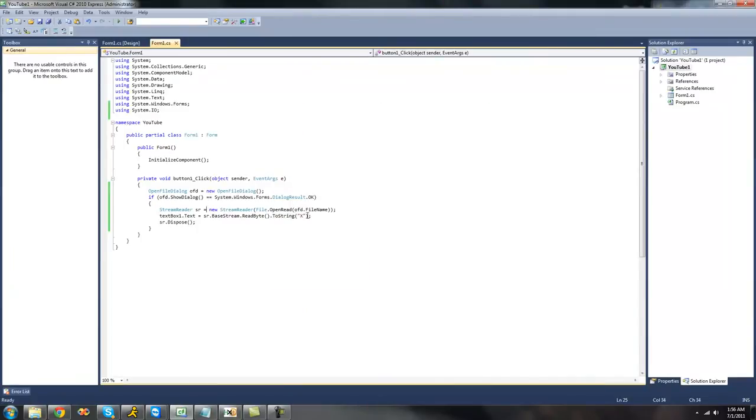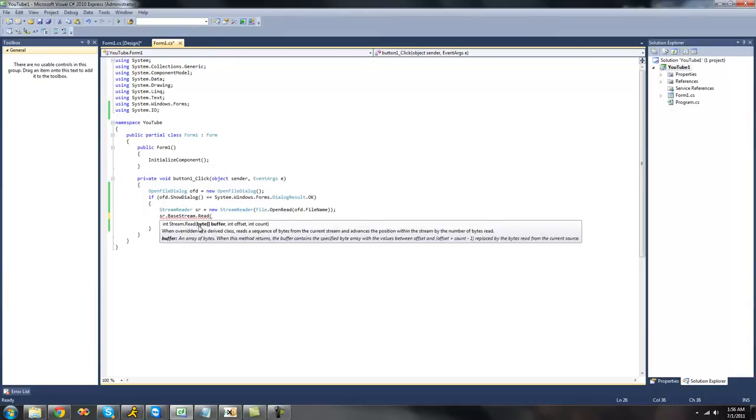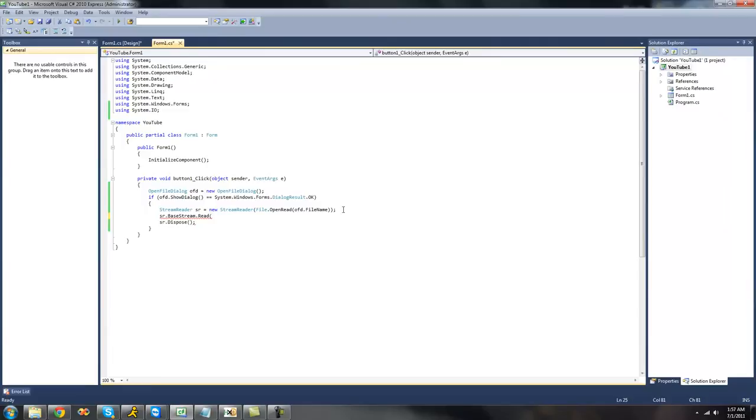So say you want to read multiple bytes and not just one byte. Well, instead of calling this method multiple times, what we can do is use the .basestream.read method. And what this will do is it will read multiple bytes. And right here, the first argument that it calls for is a byte array. So we're going to go ahead and go up here and just create a new byte array. We'll call it buffer.